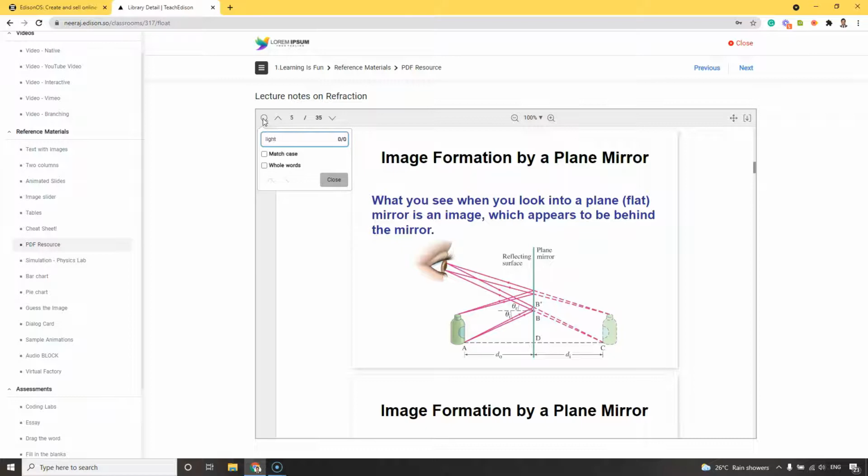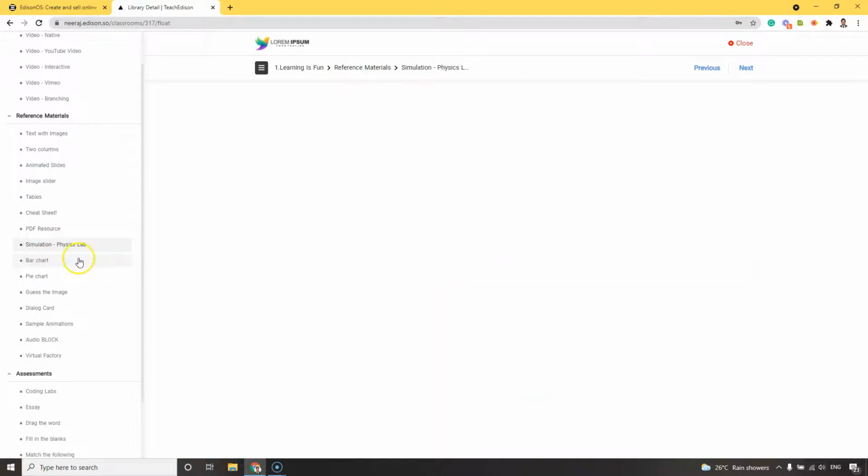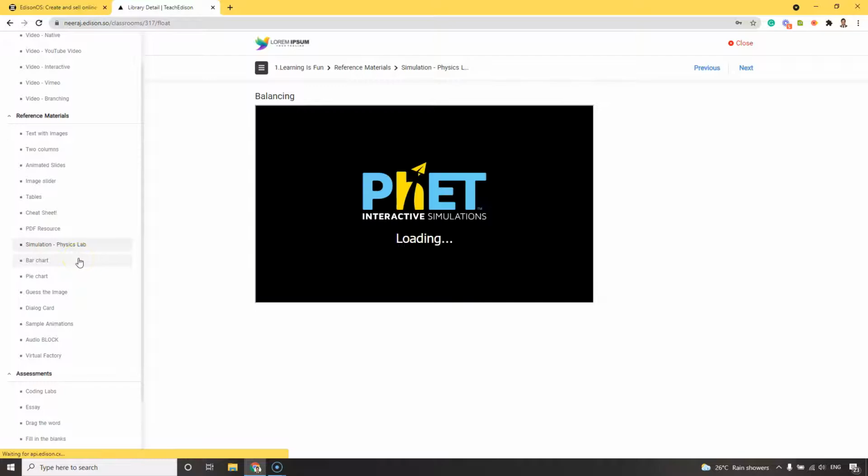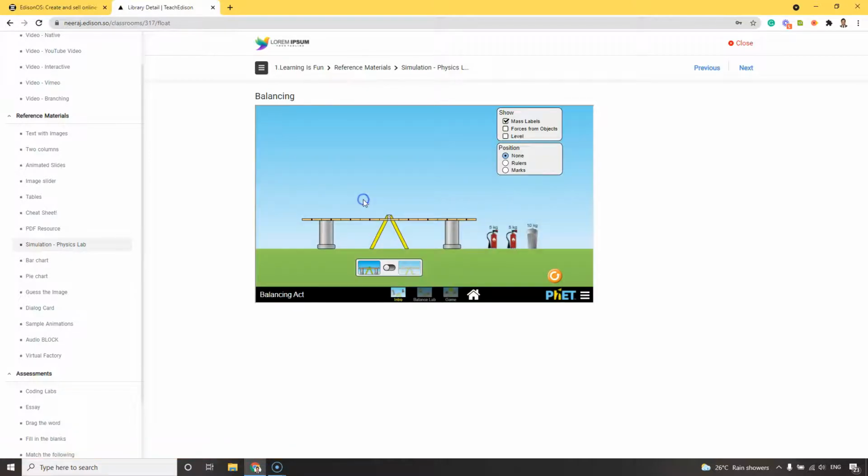search the PDF, and so on and so forth. Integrating external content is also very easy. Like the way you're seeing here, it's a simulation taken from PhET Collaborative, where, depending on the subject that you're teaching, it's very easy to embed content from external websites. Let's say balancing unequal weights and playing around with the center of gravity. The students can actually play around with this simulation to understand how the center of gravity affects the balancing act.